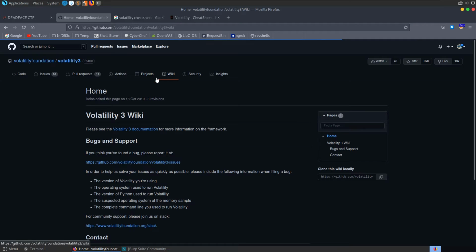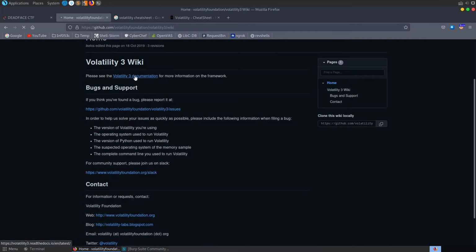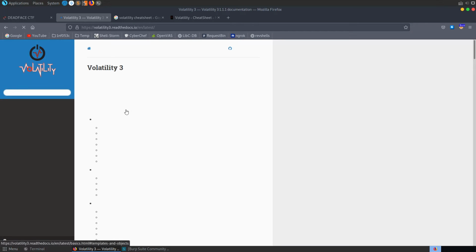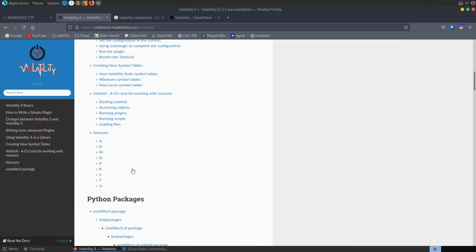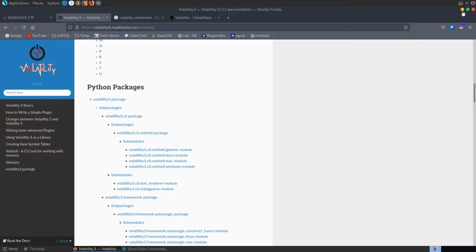Let's go to the wiki here, volatility 3 documentation, and yeah, you can also jump in here and find some good information about the plugins. But let's go and try and solve our challenge anyway.